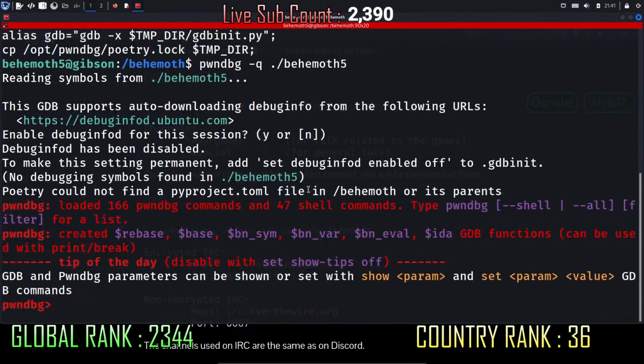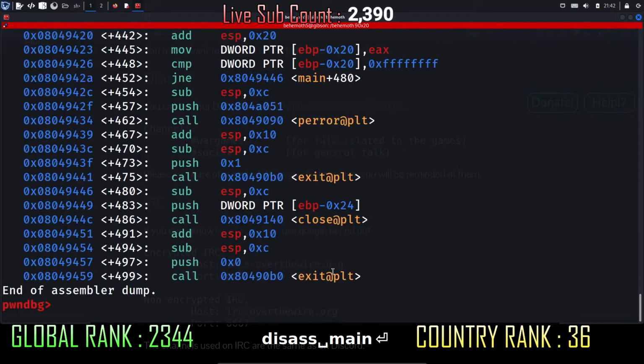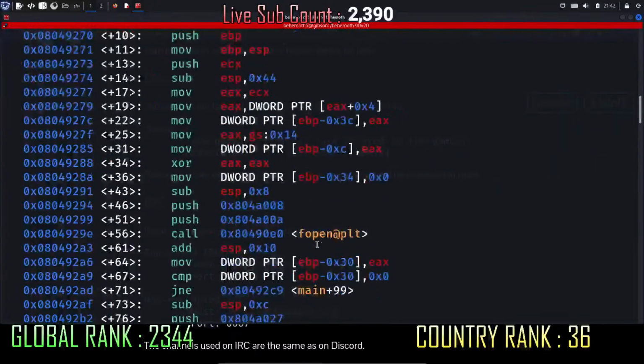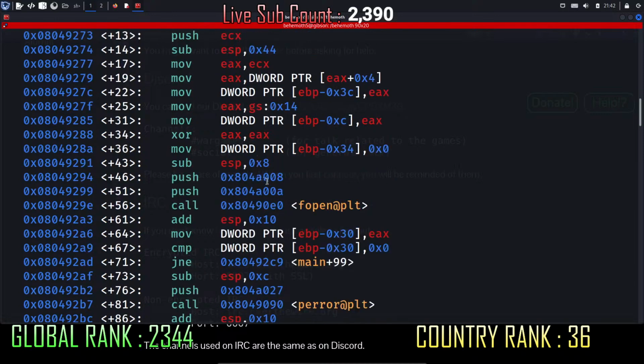and it will run everything. So now you have this pwndbg prompt. In this prompt, we'll just disassemble main, and it spits out a bunch of commands. It's huge, right? So let's try to understand what's going on here. We know that the file is fetching the behemoth 6 file as read. When it's using the fopen function, it's taking these as arguments.